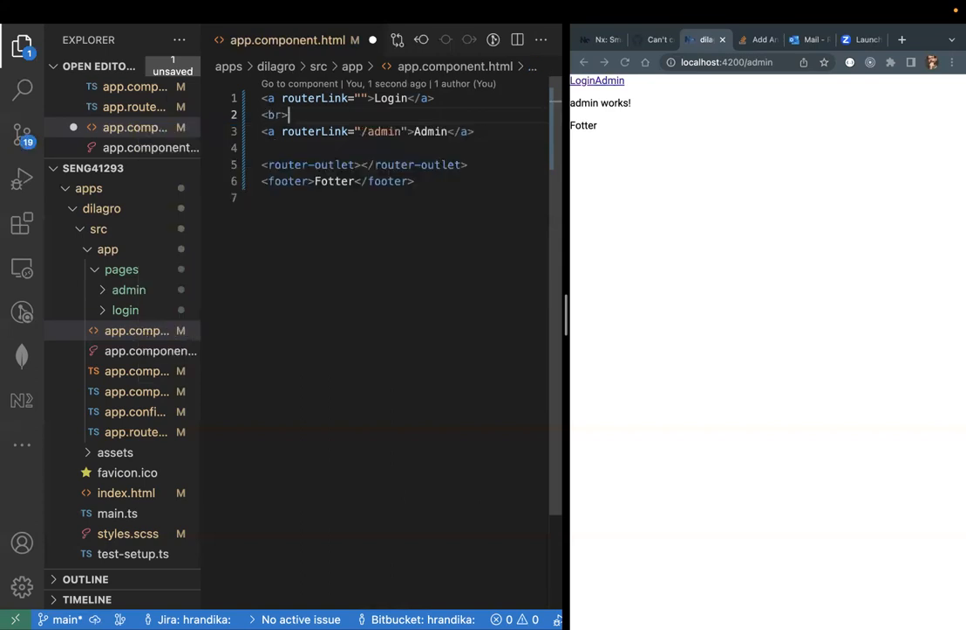Okay, I will take a look in here. So you can see that I am currently in admin. If I say login, it says login works, if I go admin, it says admin works. Okay, so this kind of routing is okay, but this is not the optimal way of doing things. So let me show why.